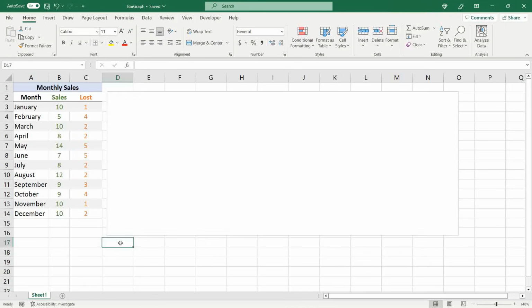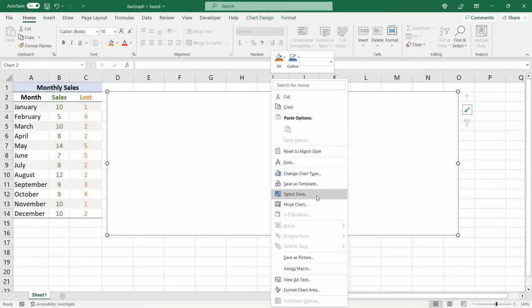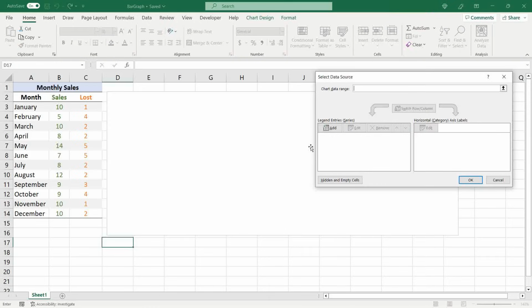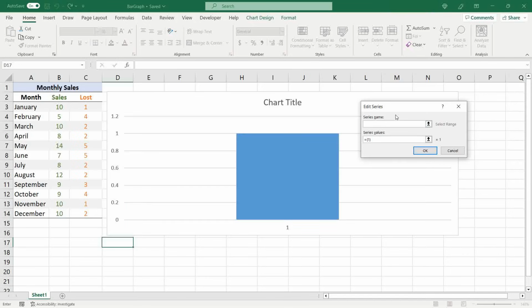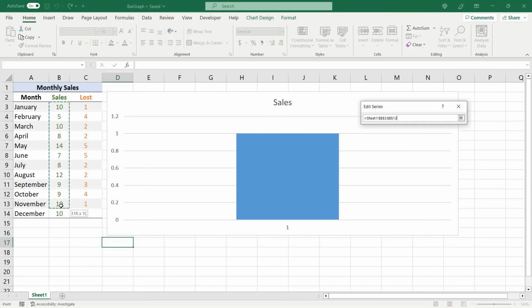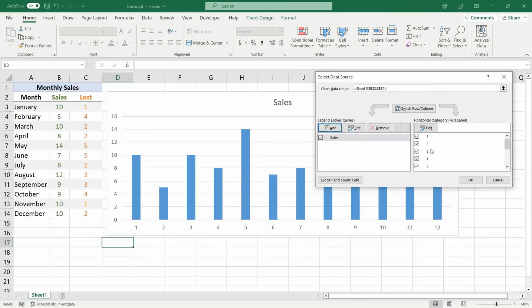Now we need to populate our chart. We need to add the values. To do that, right click over the chart area and click on Select Data. And now we need to insert our series. We have two series in our example, sales and loss. But let's start with sales. Click on Add, and then Excel will ask you a series name. To add the name, you can either type sales, or you can select the cell that contains the value that you want the title of your series to be. And for series value, click on this button on the right side of the field and select the range that contains the information. Enter and OK.